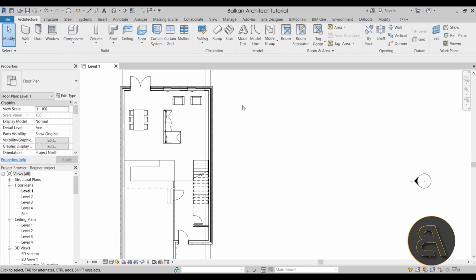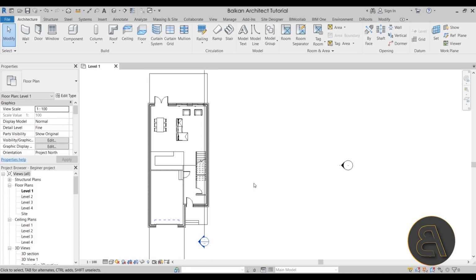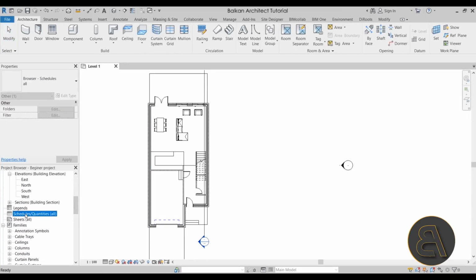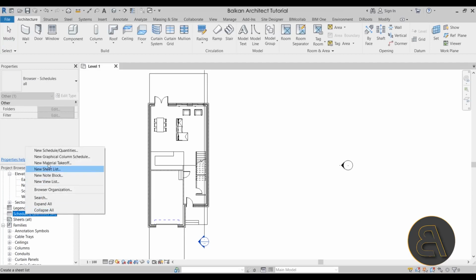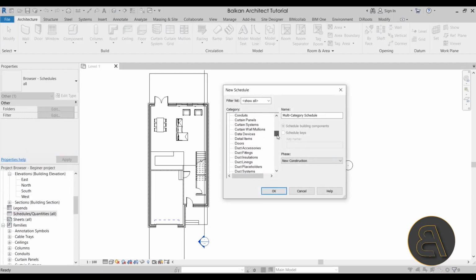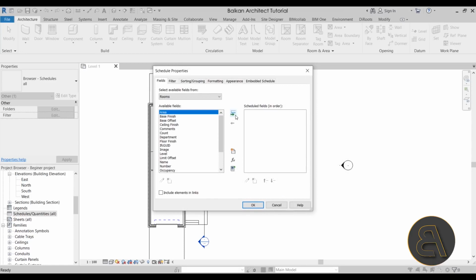So what you want to do is create a room schedule, which is going to show you, do you have any rooms that haven't been placed? So for the room schedule, what you have to do is go here to the project browser, scroll down a little bit, find schedules and quantities, right click and go to new schedule. And let's search for a room schedule. Here we go, rooms, click OK. And then here we can add an area perhaps. We can add a name of the room, and let's just add a number as well. Okay, here we go, number. And I'm just going to move the number up here, and then the name, and then finally the area.